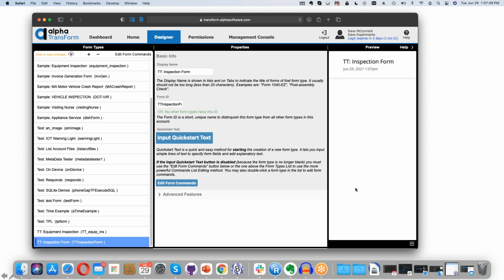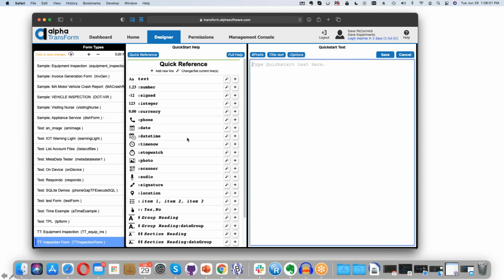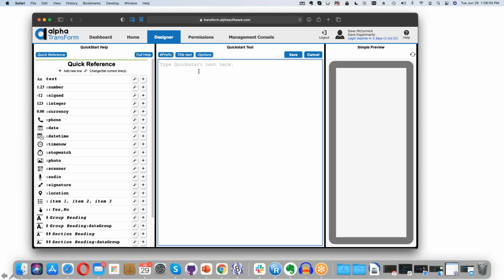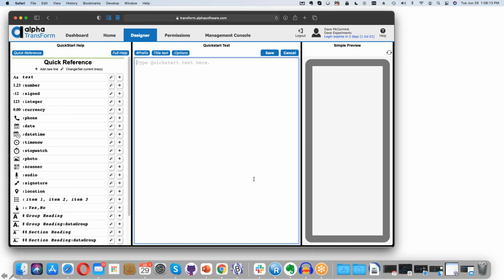Now, how do I add fields? There are two different ways to do it, and I'm going to show you the one that we recommend first because it's really, really easy. It's a great way to get started, and it's called Input Quick Start Text. So I'll click on Input Quick Start Text, and what I get here is a blank form where I can start building out my sample form. So this time, imagine the use case here is someone who's inspecting equipment in a particular building, and there's just a couple of different types of equipment.